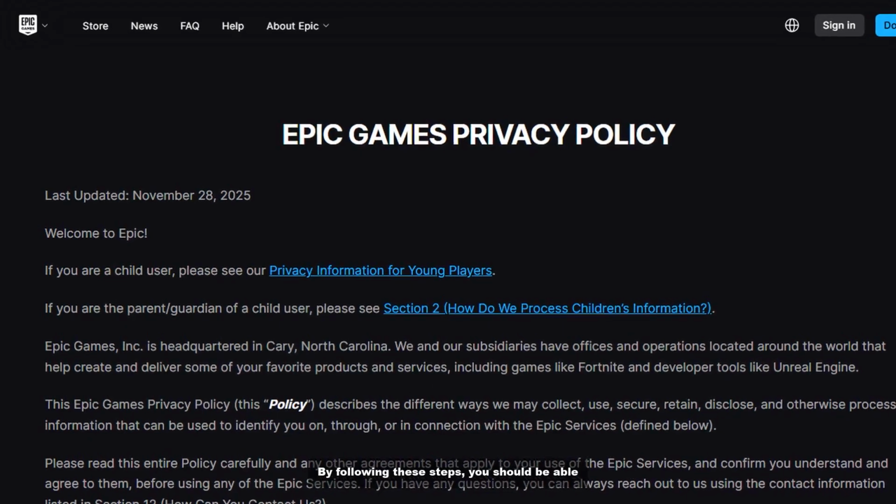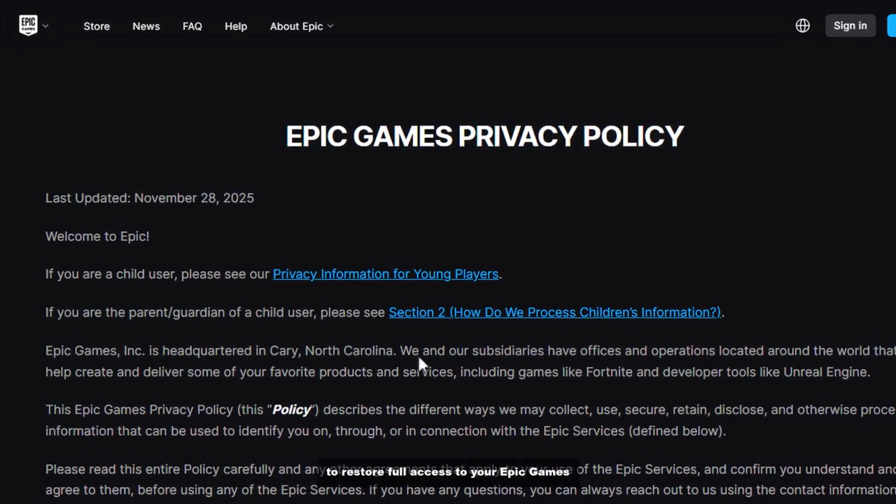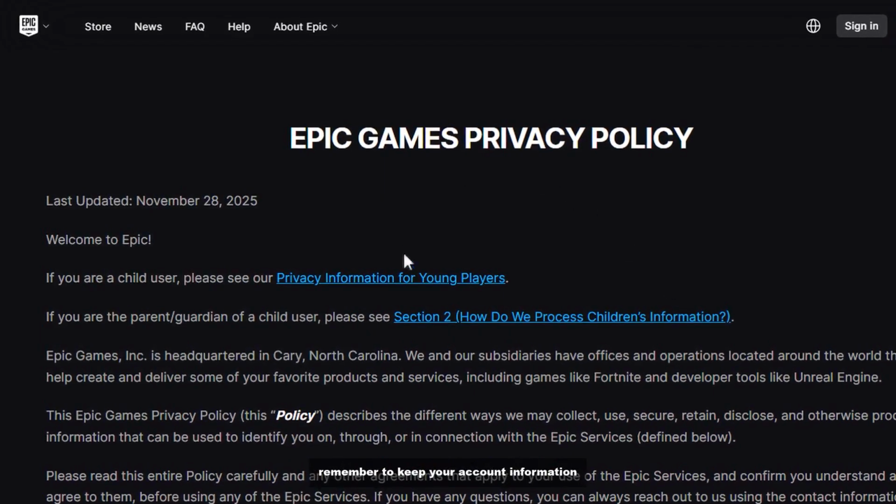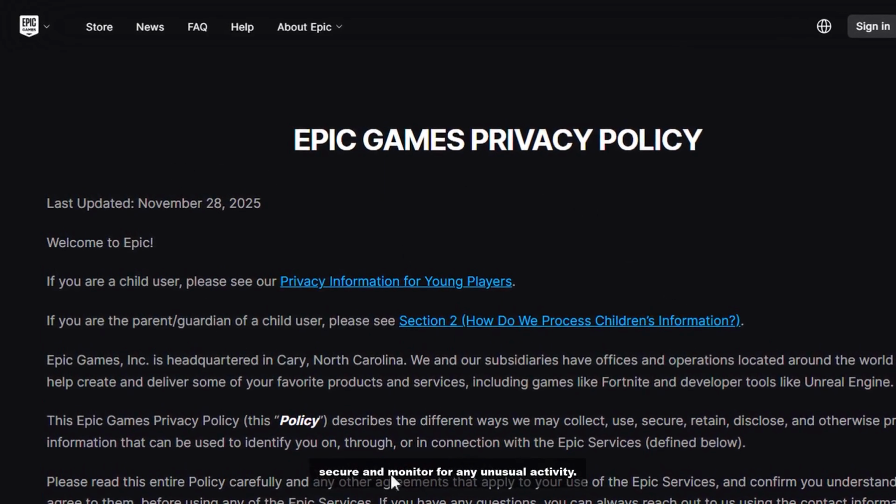By following these steps, you should be able to restore full access to your Epic Games account and enhance its security. Always remember to keep your account information secure and monitor for any unusual activity.